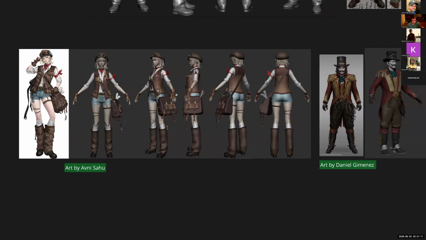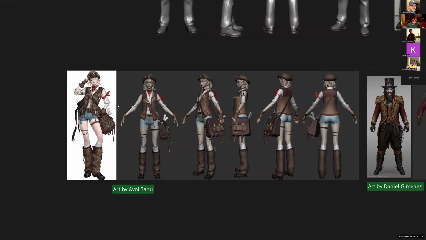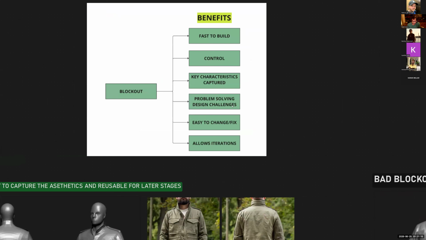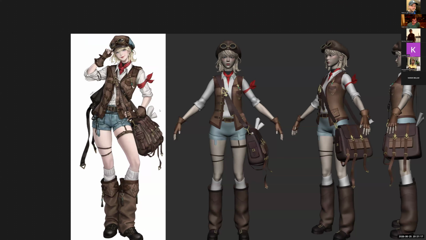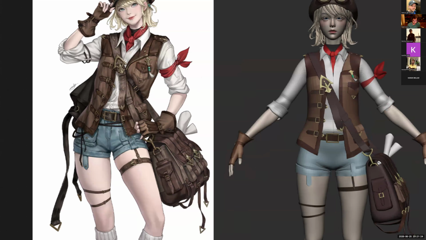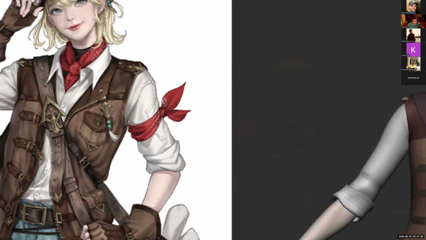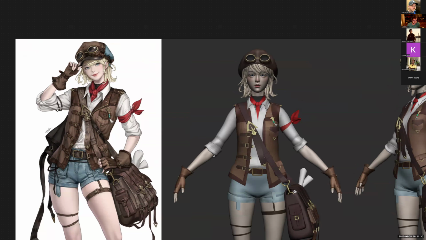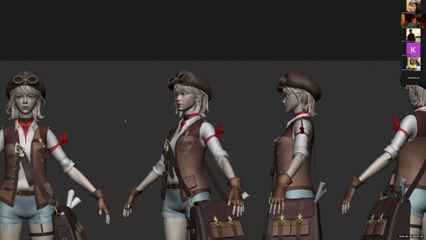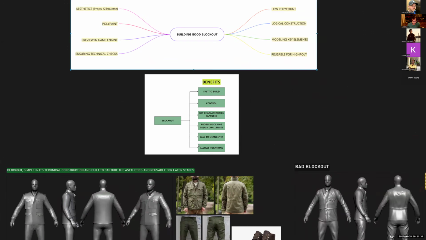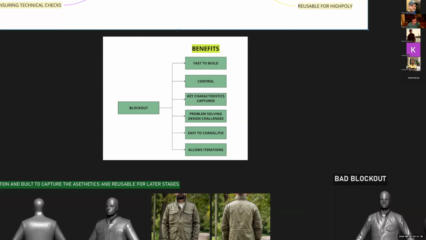And now we are not worried about not having the design in place. Any inconsistencies in the concept, anything which is not clear in the concept, is also figured out in the Blockout stage, because one of the key goals for the Blockout stage is to also ensure that any design challenges which are not evidently clear in the concept art, we try and solve them as well. And yeah, easy to fix.